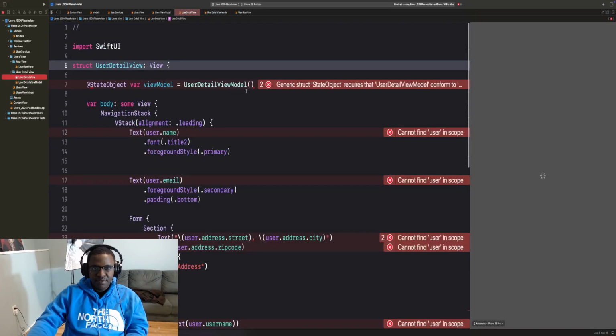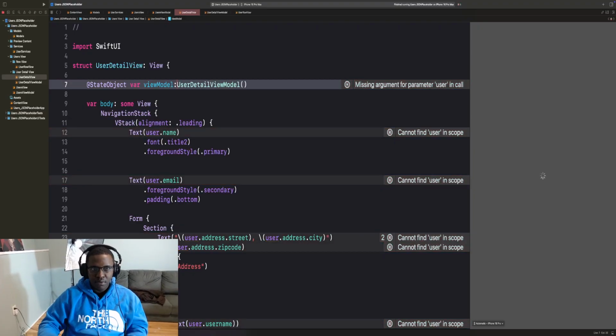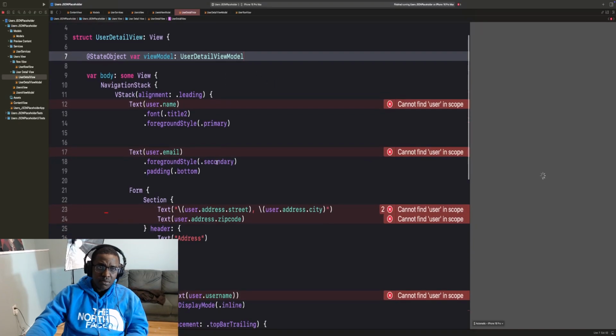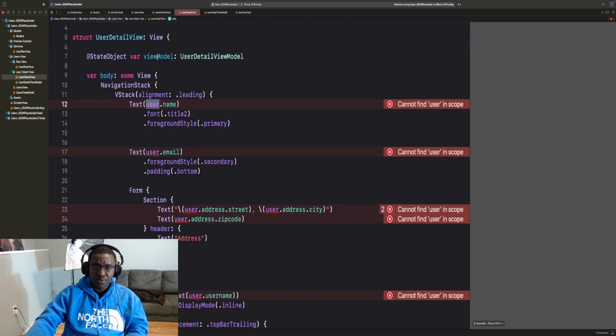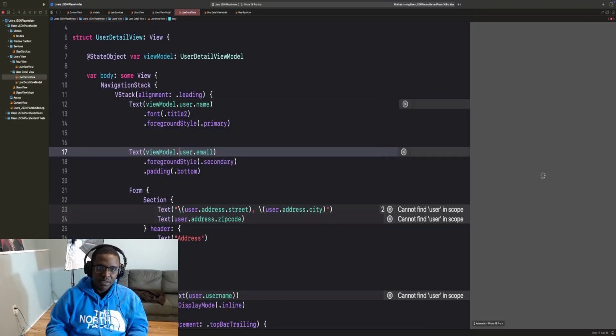Back to user detail view, and we'll notice that this error is pretty much gone. It is requiring a user though, so what we could do instead, go like this. Get rid of the initializer there, and just know that it conforms to this type. So again, it doesn't know what user is, but we have access to user now. It's inside our view model. So the view model dot user. Same for here, view model dot user. I'm just going to copy and paste this.